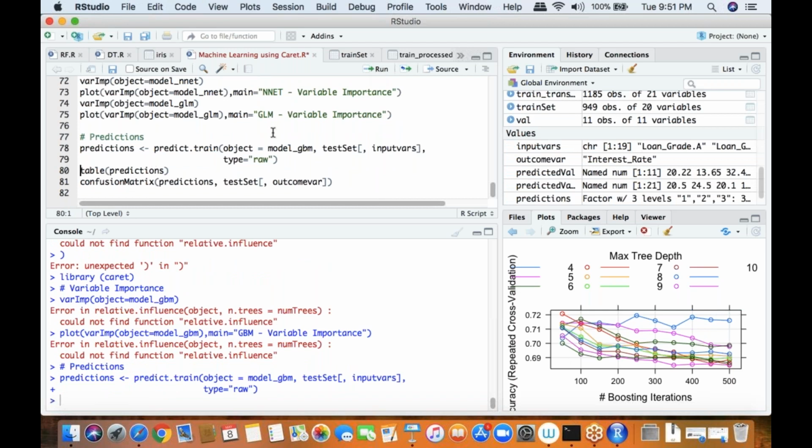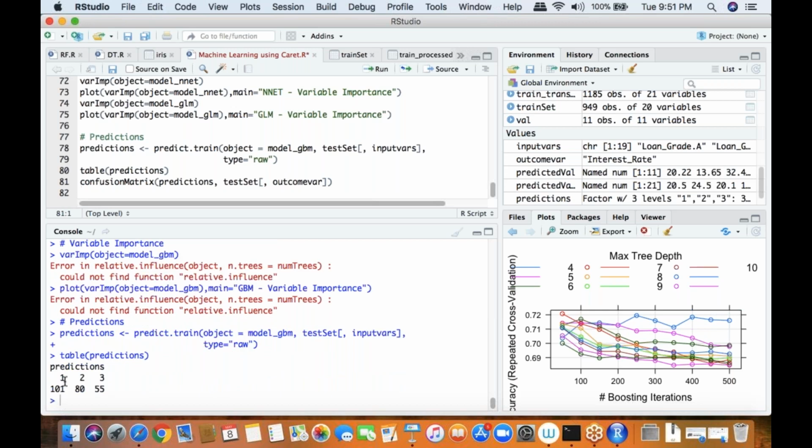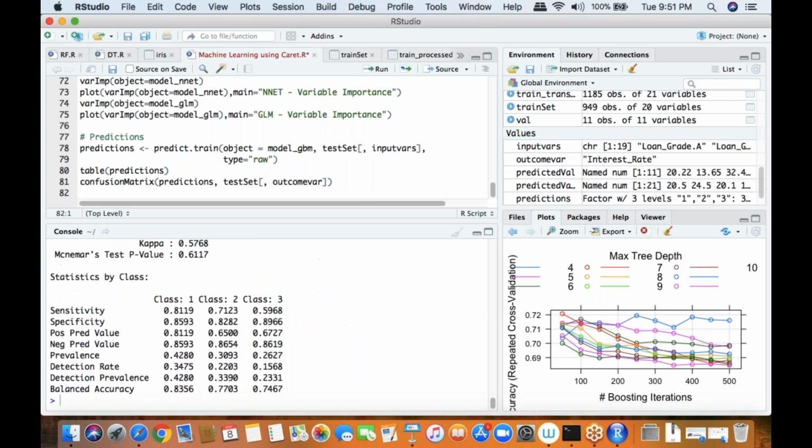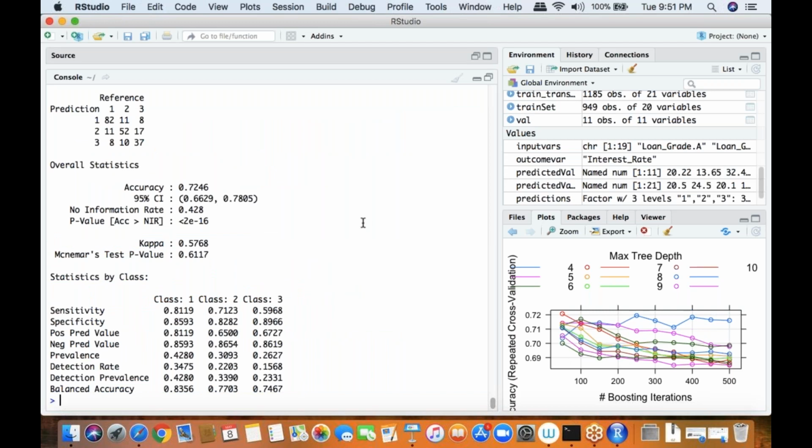Now when you do the table of predictions, you will be getting, see, 101, 80 and 53. For first classification 1, you're getting 101 observations. For 2, you're getting 80. For 3, you're getting 55. These are the number of observations. When you do a confusion matrix, you have got all the values over here.